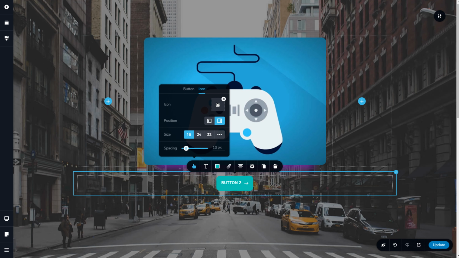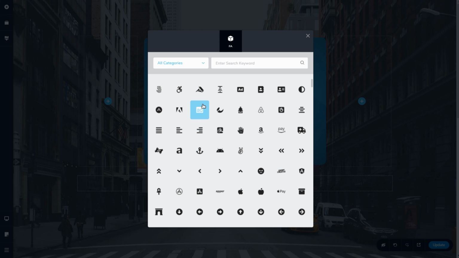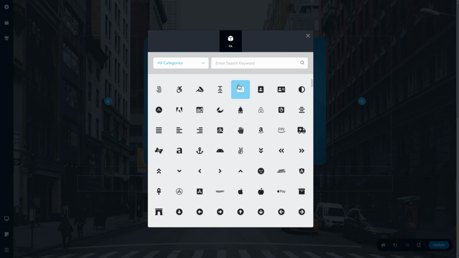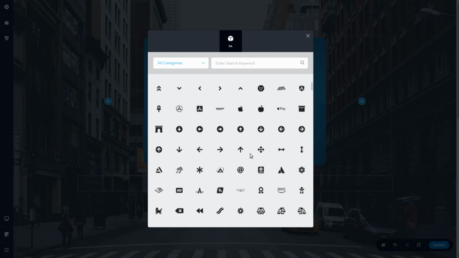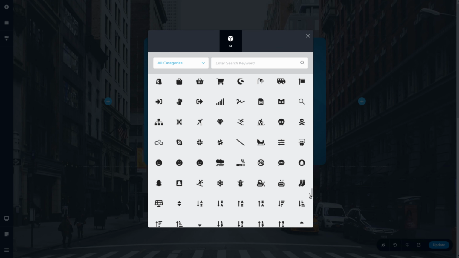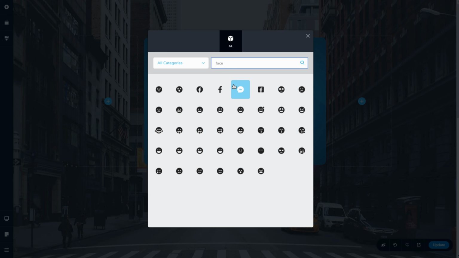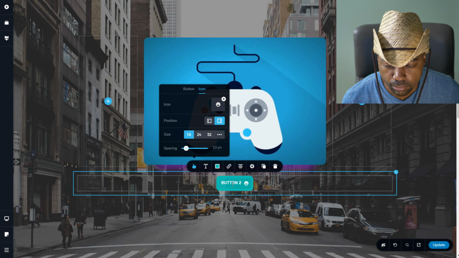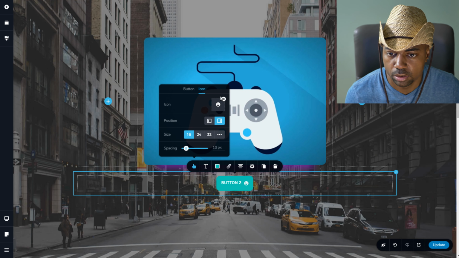Now the icon, we could change our icon. It comes with icons already built in. What is FA? I don't know what the FA is. Anyway, those are the icons that we have available to us right now. And it's a really big selection of icons. Huge selection of icons. Type face. There we go. We got some happy faces right here. Let's go with this one. So we got a happy face on our button.